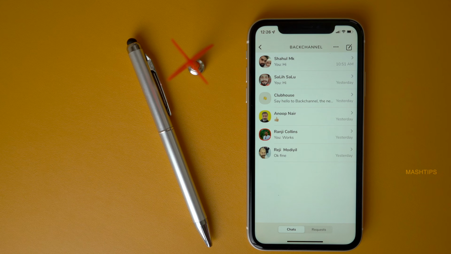Backchannel is one of the new features released in the latest update while I'm shooting this video. That's an additional chat window for Clubhouse members. They can personally chat with other followers or room members over there, or they can make a group message over there. So it's a nice addition to the Clubhouse, and let us see some tips about Backchannel here.